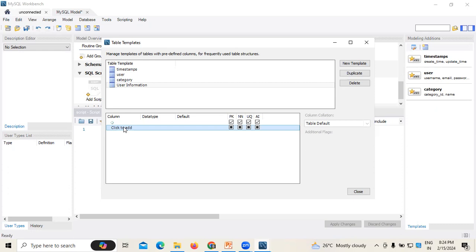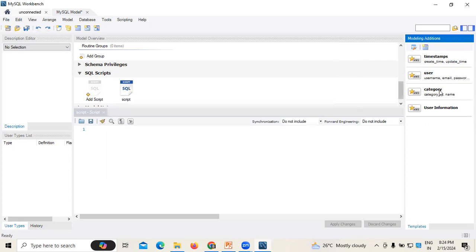Okay, this is where generally one concept, right? So the table template concept is this, right? So this is one thing: you can see user information will be there.